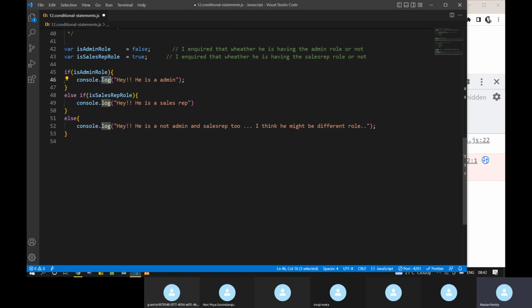So what will happen? Else if: in case the first condition is not met, so in case is admin role is not there, I'm going to check with another condition. Else if I'm checking another condition, whether I have the sales rep role, then that's correct. He is a sales rep.